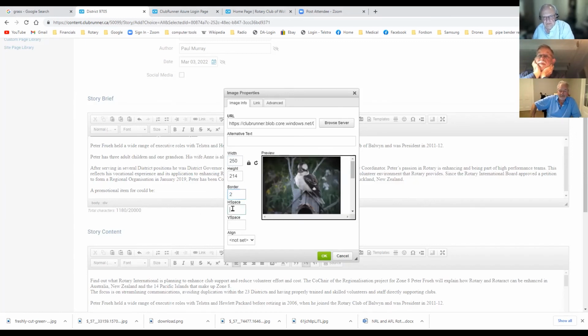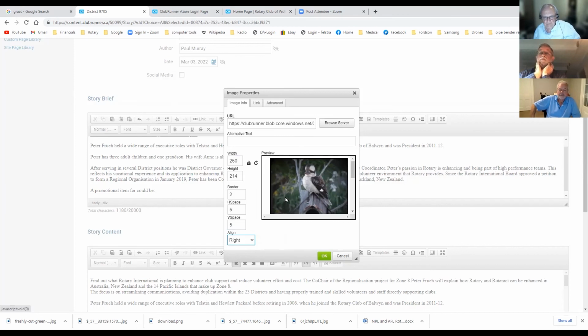Do I want horizontal space? Yes. You want some margin. I'm going to have text going up right next to it. If I don't put anything there, the text will ram right into the picture. Give it 5 to 10 pixels. I'll give it 5 pixels of horizontal space, 5 pixels of vertical space, and I want it to be on the right-hand side of the text. Okay.